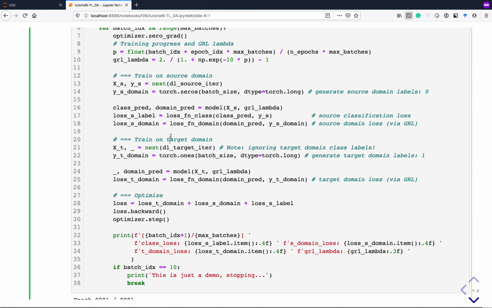On the target domain, I'm taking the next batch of images from MNIST-M, but I'm ignoring the labels. I'm doing unsupervised domain adaptation. I don't want labels from MNIST-M, so I'm ignoring them. What I am doing, though, is creating domain labels for MNIST-M. So now I'm taking 1s instead of 0s. I'm marking this domain by 1. So I have this vector of label 1, which will represent the domain MNIST-M.